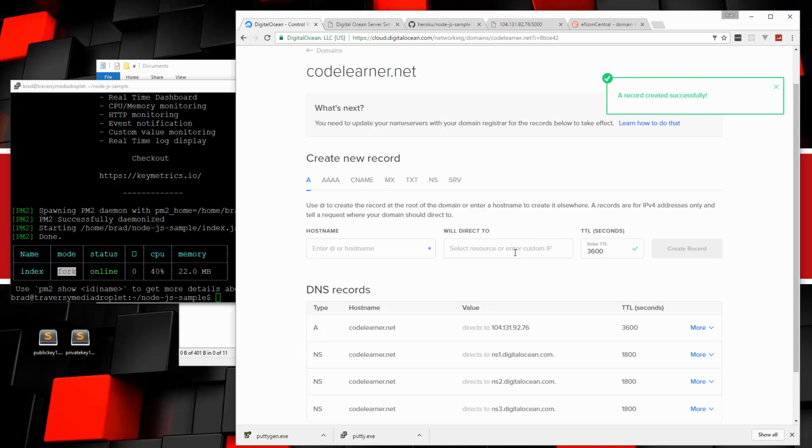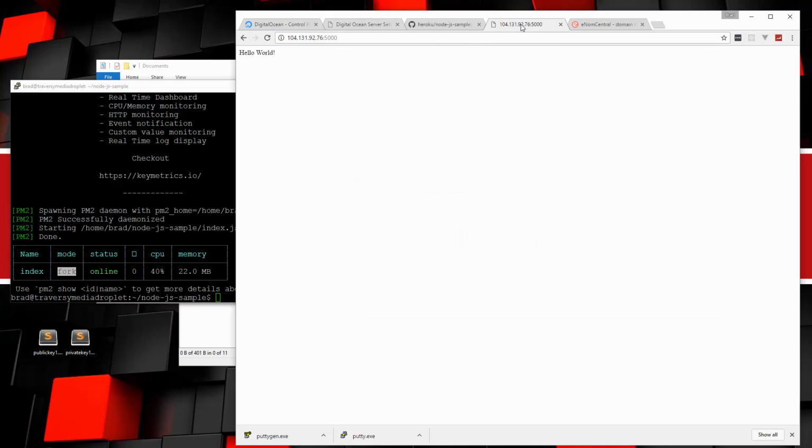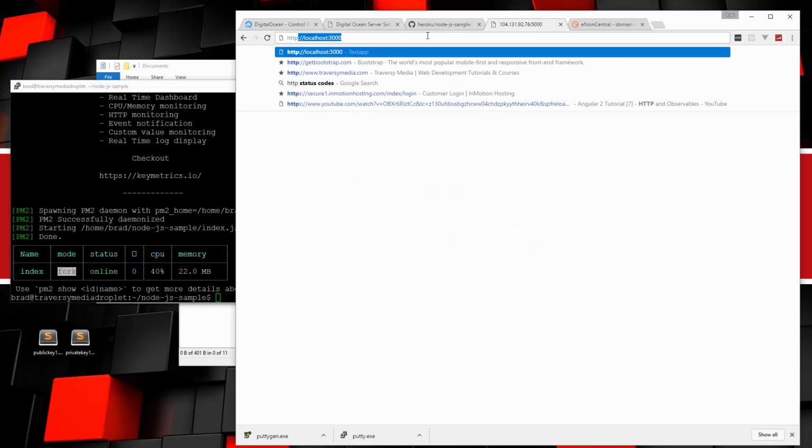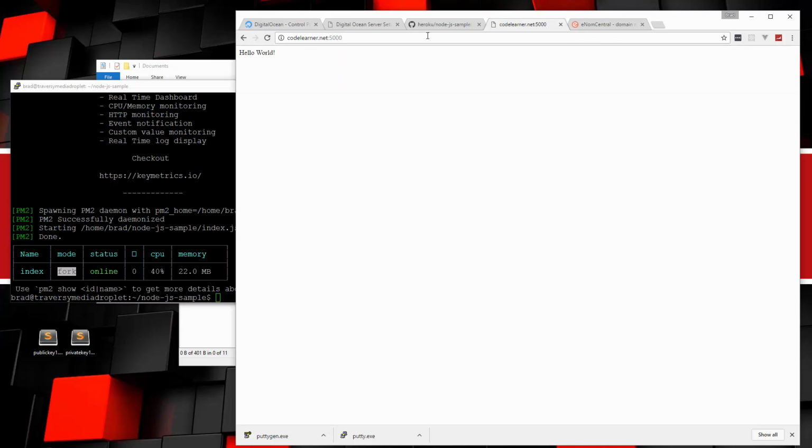Okay, record's created successfully. Next thing we're going to do is go to CNAME, and we want to make sure the www version goes to it as well. So just put in www, and then here we're going to put the @ symbol and create record. All right, so now if we go to http codelearner.net, and we're going to go to port 5000. And there's our application. So our application is now connected to a domain.